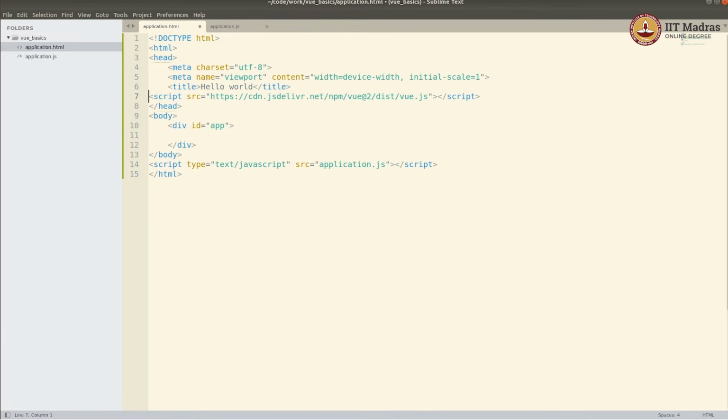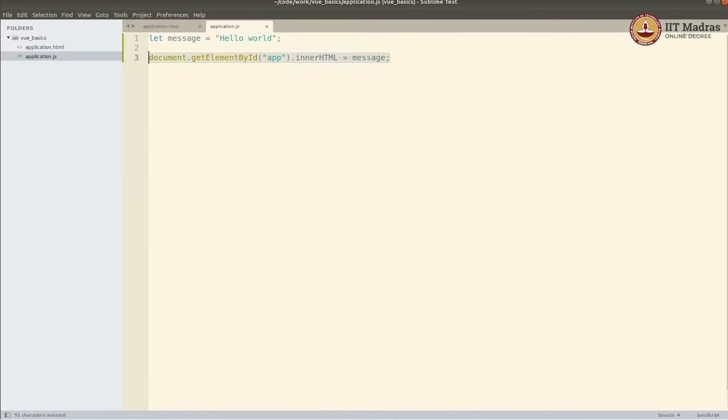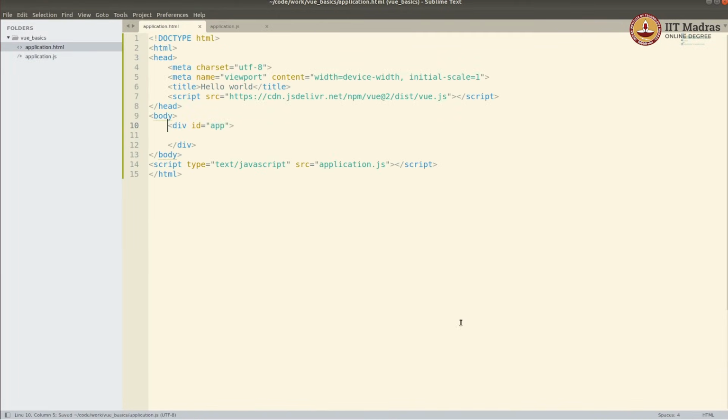Just going to remove this comment. Okay. Now we have done this. I'm going to remove this, right? We have done this. Now we want to use Vue to set up the message here.